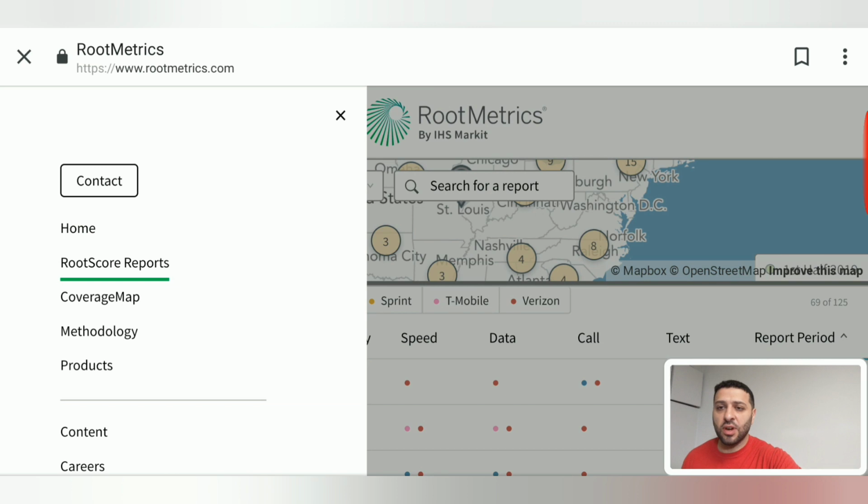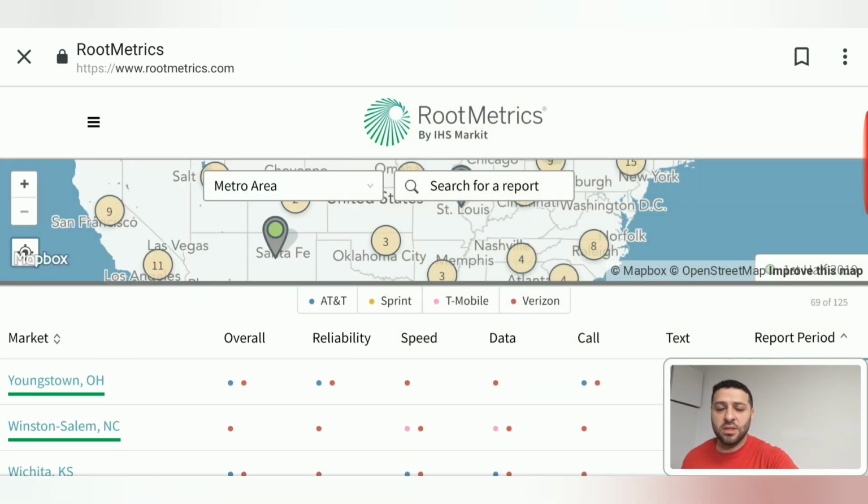So if you go to this drop-down menu and you see where it says Home, RootScore Reports, Coverage Map, all that, we're in the coverage map part. But what's nice about this part is it shows you all the different markets and lists them in alphabetical order for each of the different cities. These are considered major markets in testing. So you can switch this and go from A to Z, or here it's like Y to, I guess, Y to A.